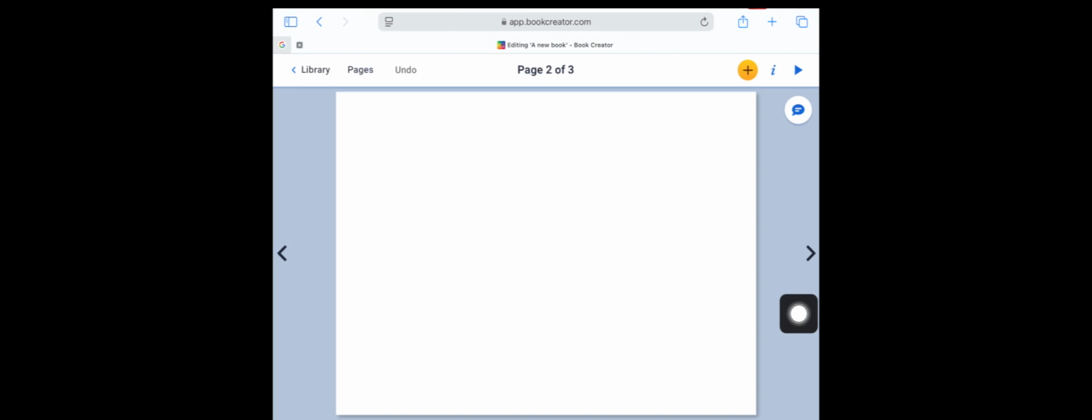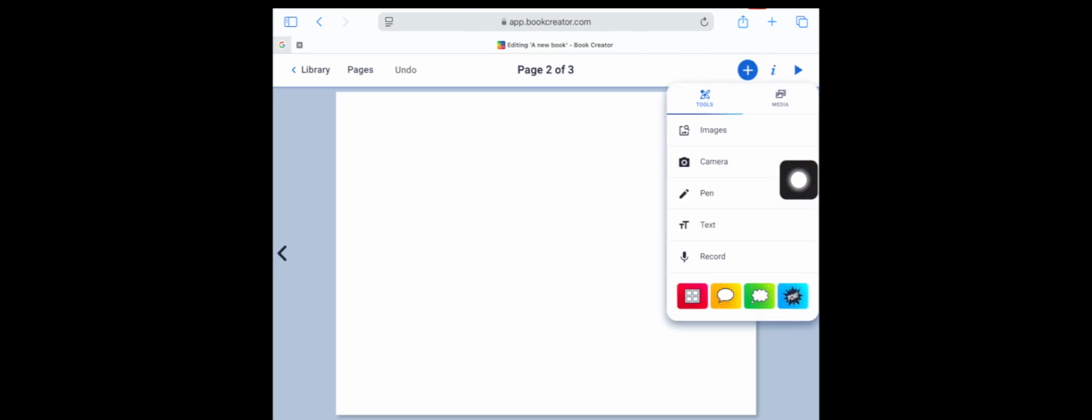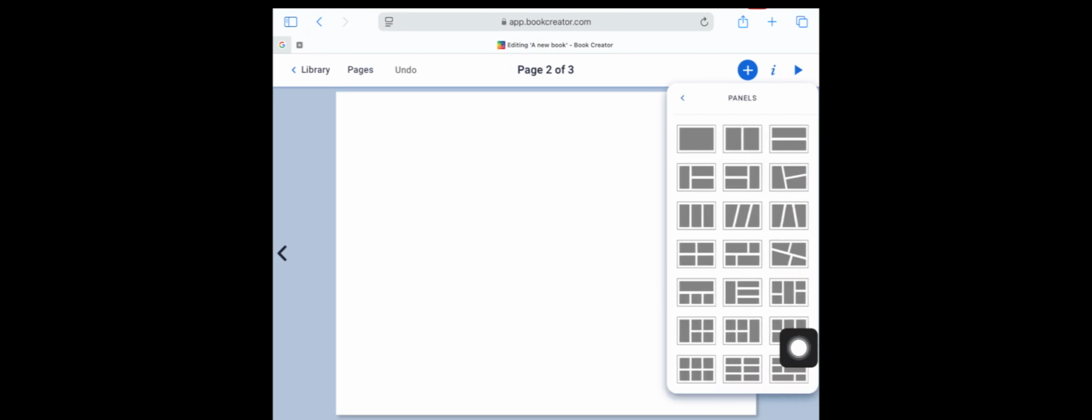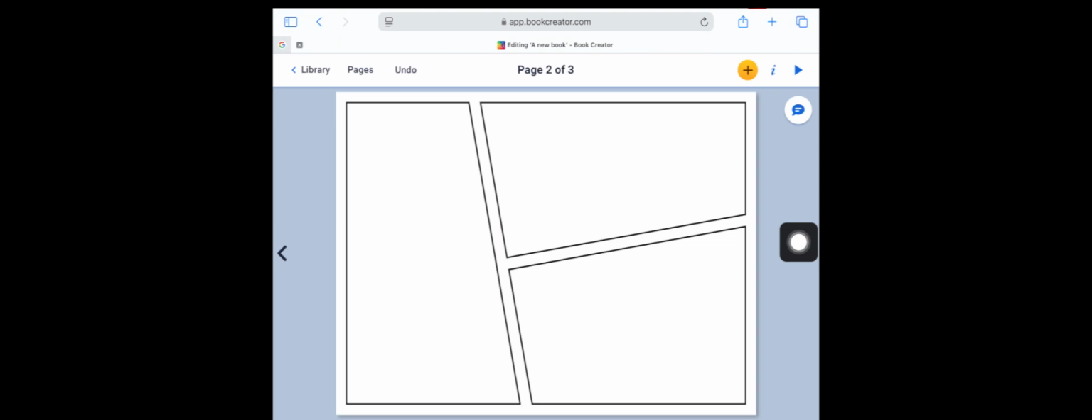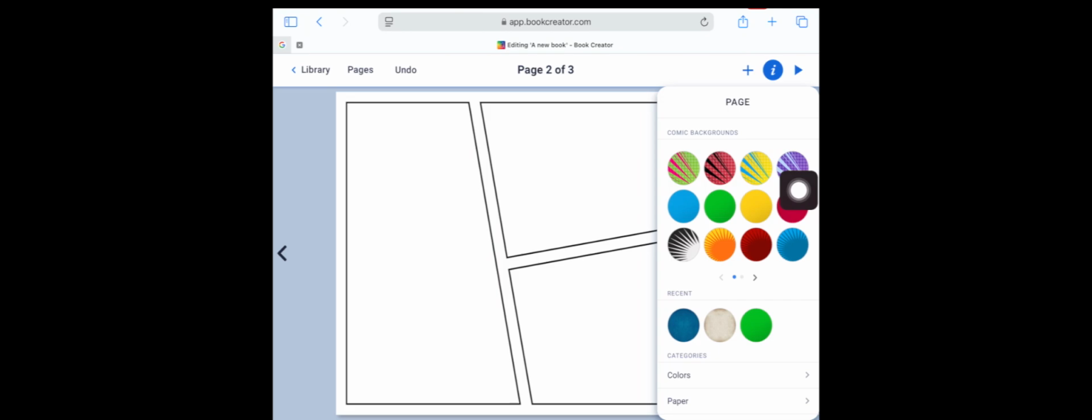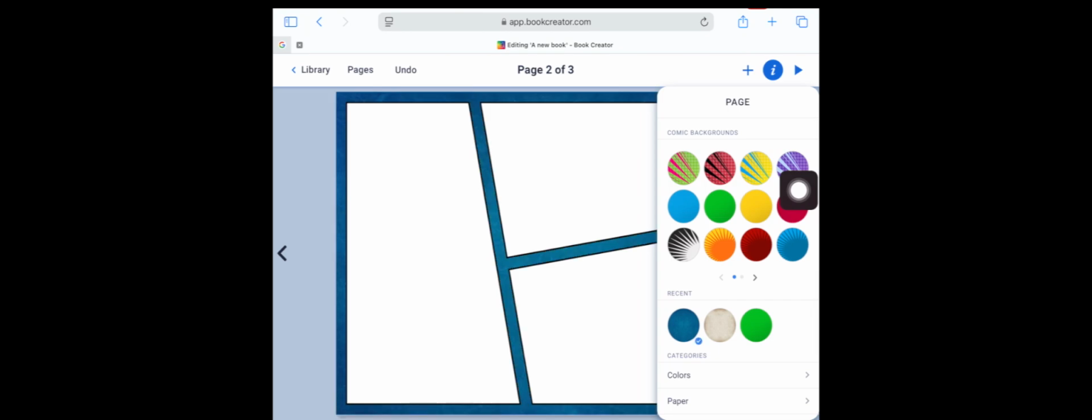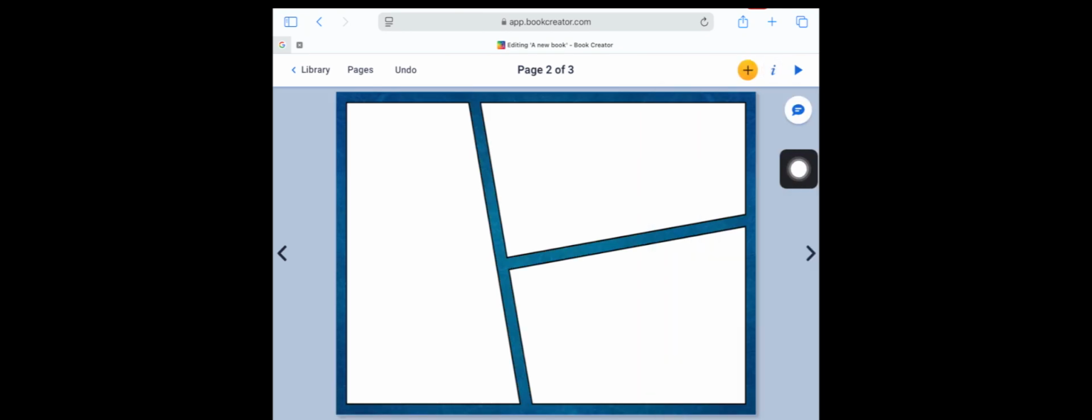Then I will navigate to the next page with this little arrow right here. And on this page, I need to choose my frame style, my panels. So I tap the plus sign here, and the panels are down here for my options. And so I choose the panel layout that I like the best. And I'll do different ones on different pages. Now for this page, I'll tap the I for the background, choose my same background to have a consistent look throughout the book. That's my preference.